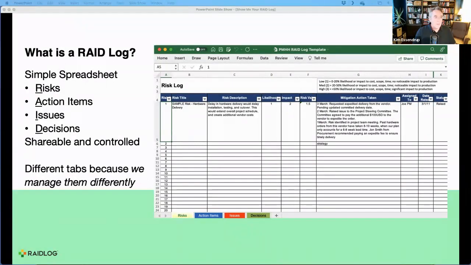So a RAID log, it's been around forever. I've done some research. I've tried to figure out where it came from, who invented it, what organization. I can't find it. It was old school when I started project management, and that was a long time ago. They've been around for decades and decades. And in its most simple and original form, it's really just a spreadsheet with 4 tabs, one each for risks, actions, issues, and decisions. RAID. And that's it, RAID log. But there's really so much more to that.